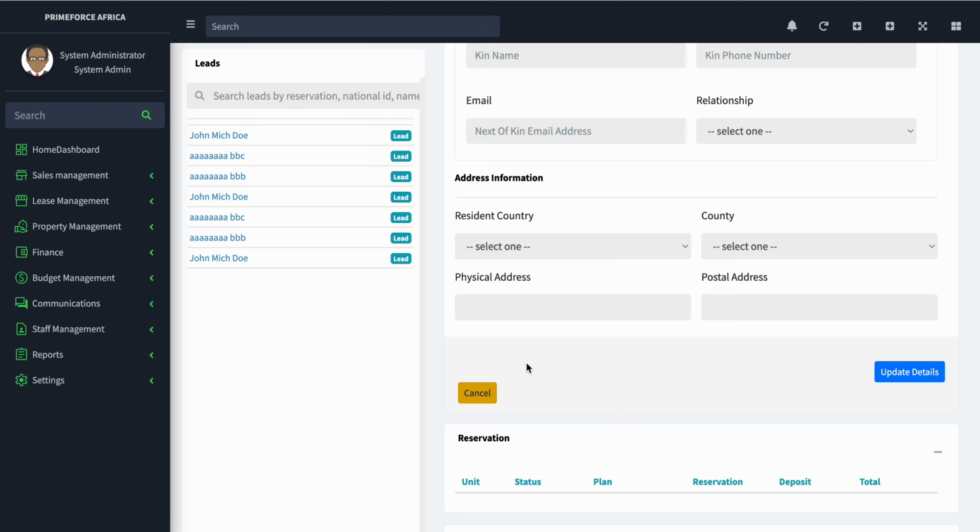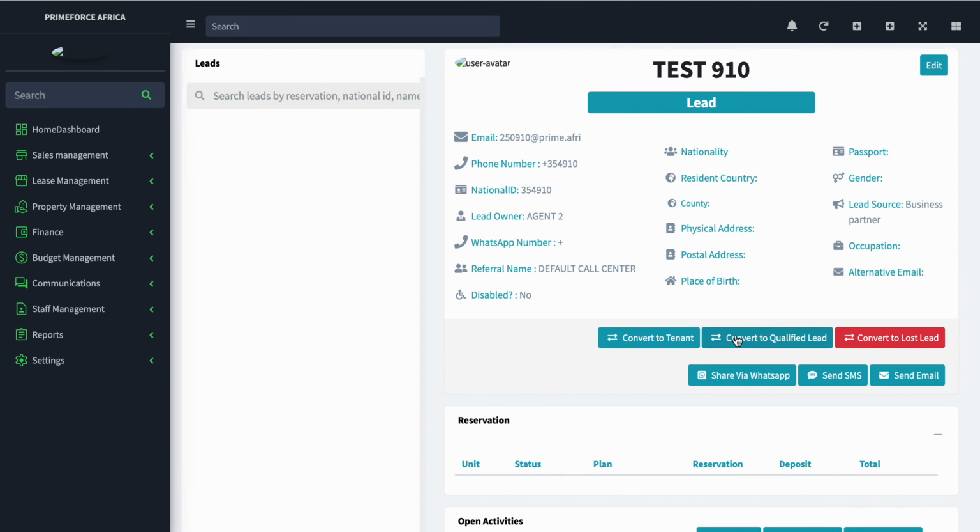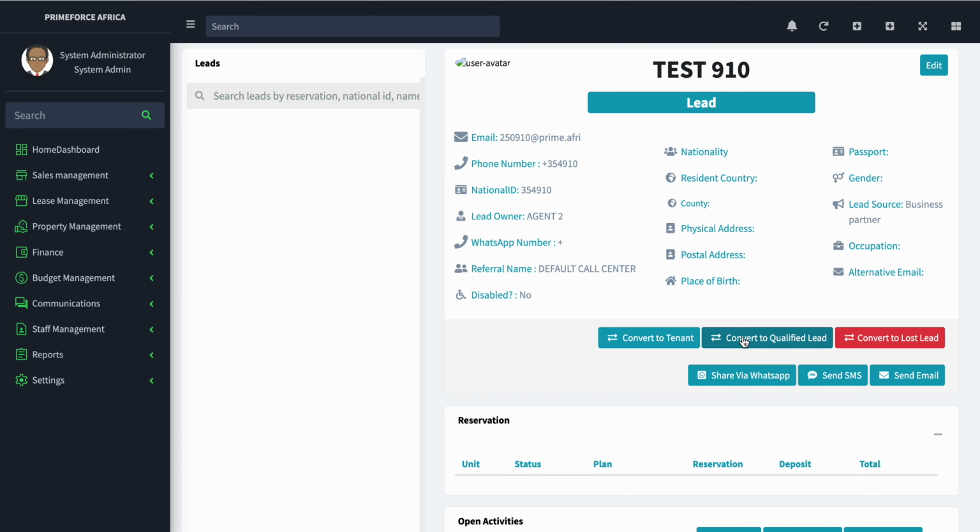Beyond this, you're also able to determine whether the lead is qualified or lost through the sales process. If qualified, then that lead would now be required to have a reservation on them. If not qualified and is lost, you're able to mark that lead as lost.